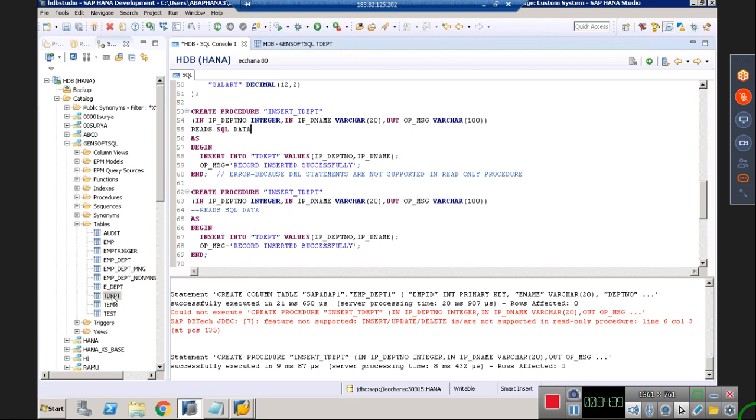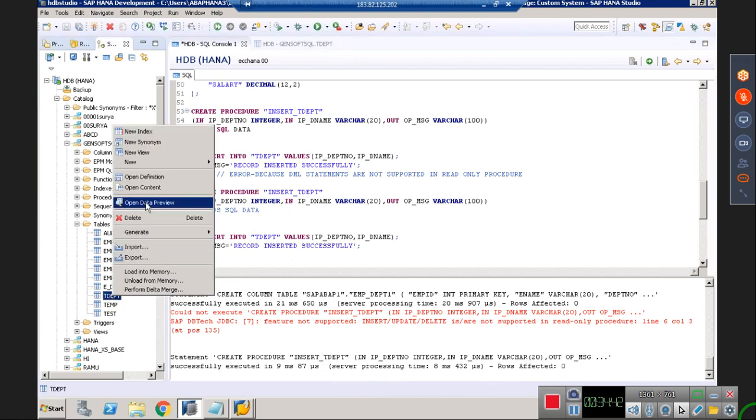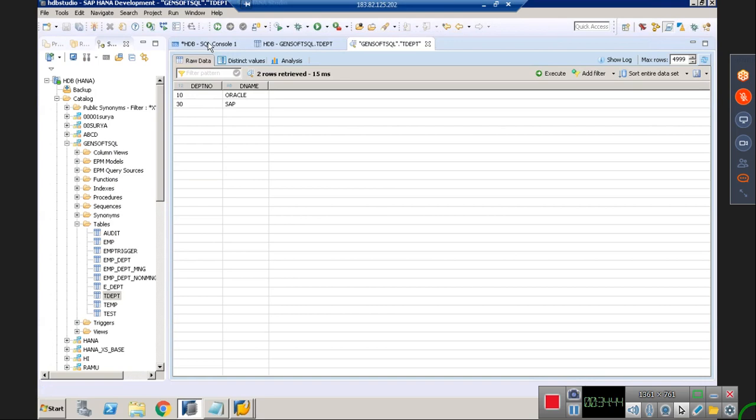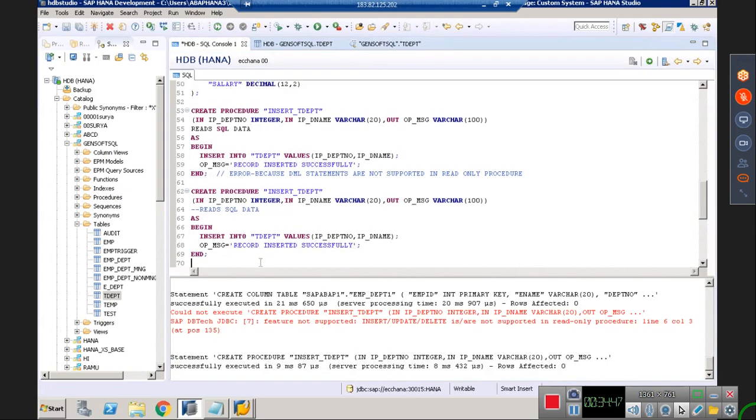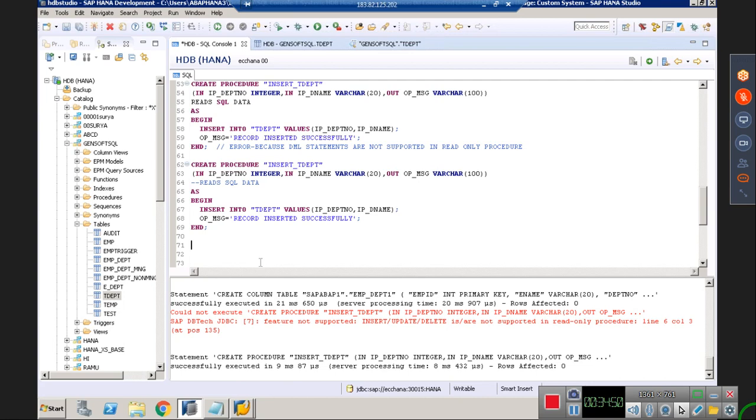Now let me check the number of records in this table. Also open data preview. We have only 2 records, 10 and what? 30. Now I'll try to insert a new record. So the procedure is created. I'll say call. Try to understand this. What is the signature of the procedure? It has 2 input parameters and 1 output parameter. So call, the procedure name is Insert underscore T department. In the parenthesis, I have to pass overall 2 input parameters and the output parameter.